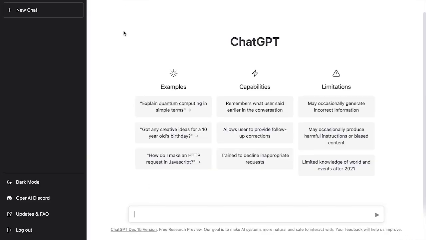You have to make a new account and then you'll be put on this page here. All you have to do is go to the chat and write me a product description for your product. So whatever product you have, write it here. For this example, we're going to do it for the boxing resistance bands. So I'm going to write a product description for the boxing resistance bands and then click send.